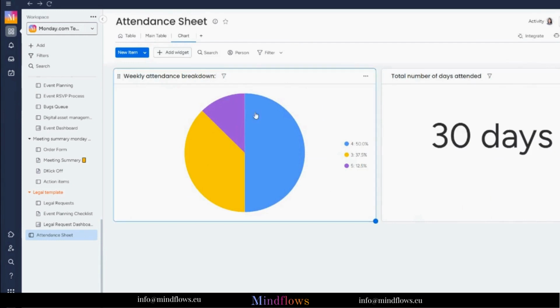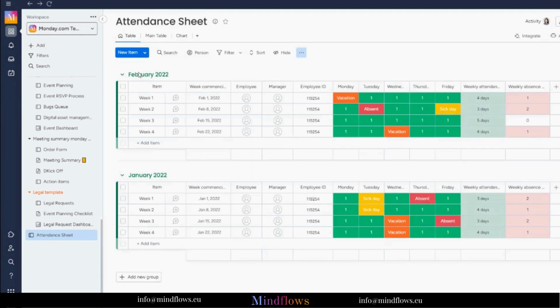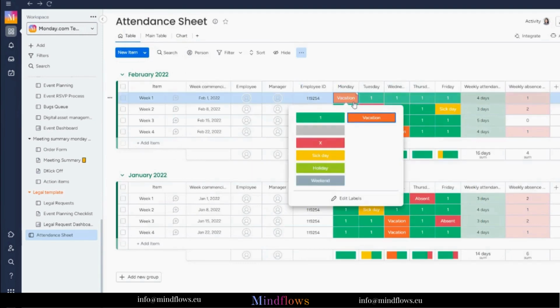When using this template, all we have to do is change the status into any of the options depending on our current situation. Let's say we got sick on a Monday, unfortunately. Then just choose one for the days that we are presently working.